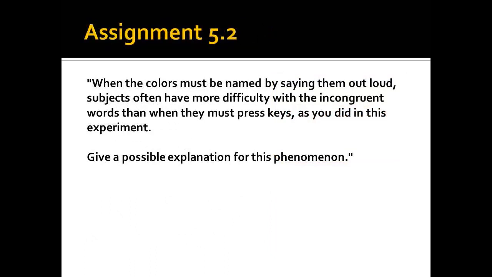We already discussed assignment 4.3 within the section on the Simon effect. So now let's take a look at assignment 5.2. It asks us the following. When the colors must be named by saying them out loud, subjects often have more difficulty with the incongruent words than when they must press keys, as you did in the experiment. Now give a possible explanation for this phenomenon.